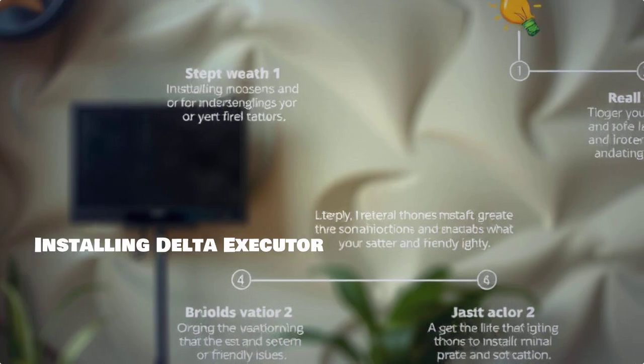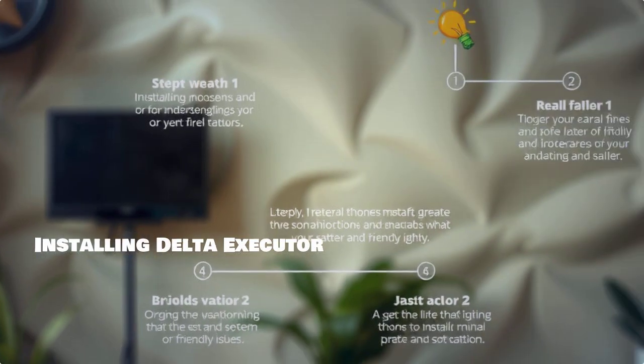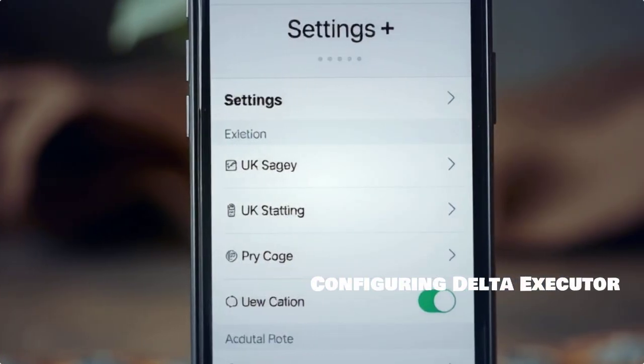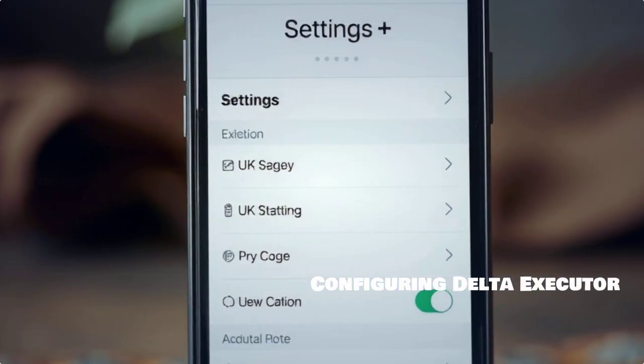Now, let's install Delta Executor using feathersigner. Follow along with these simple steps. Once installed, it's essential to configure Delta Executor for optimal use.